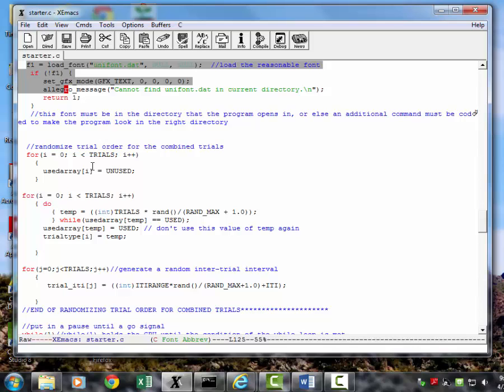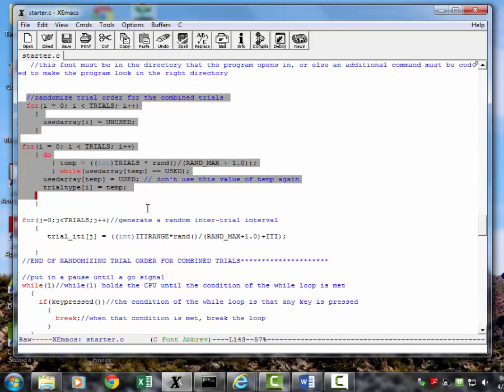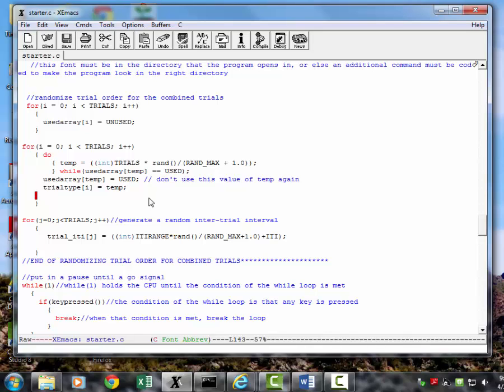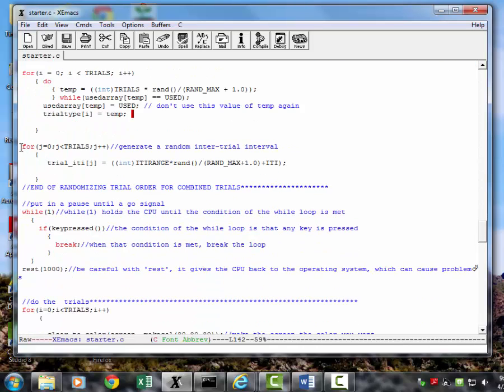Load my font. Here's where I randomize the trials. This code I took from the guy who taught me how to do programming, who taught himself how to do programming. I have gone through this little piece of code a million times, can't quite figure out how it works, but it works. It randomizes the order of trials. Here we generate a random intertrial interval so that the subject can't predict when the target's going to happen.